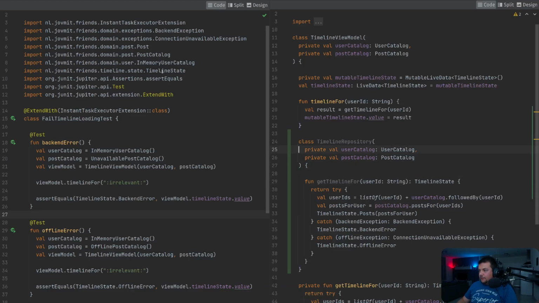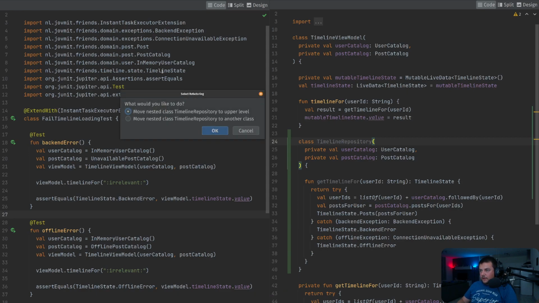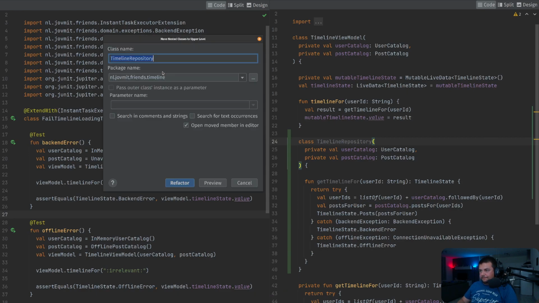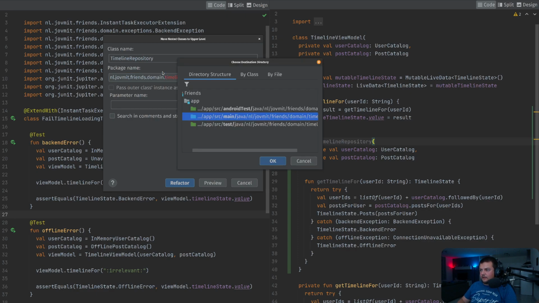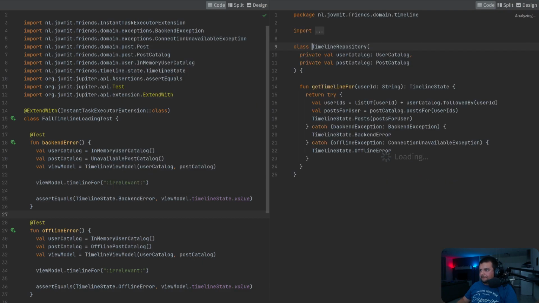And now I can push this class away. Move nested class to upper level. And I think this one belongs to my friend's domain, timeline. I think that package does not exist yet, so let's create it and then move the class there. Because it's a repository, it's part of my domain, but it does belong in a package called timeline.